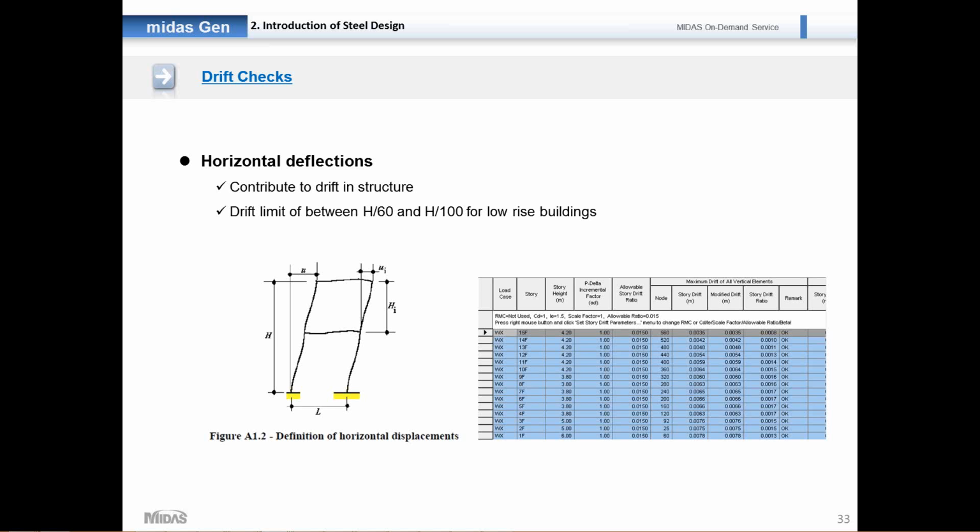This is very usual in the case of buildings. For example, in terms of RC buildings, it is usually even 1.5%.